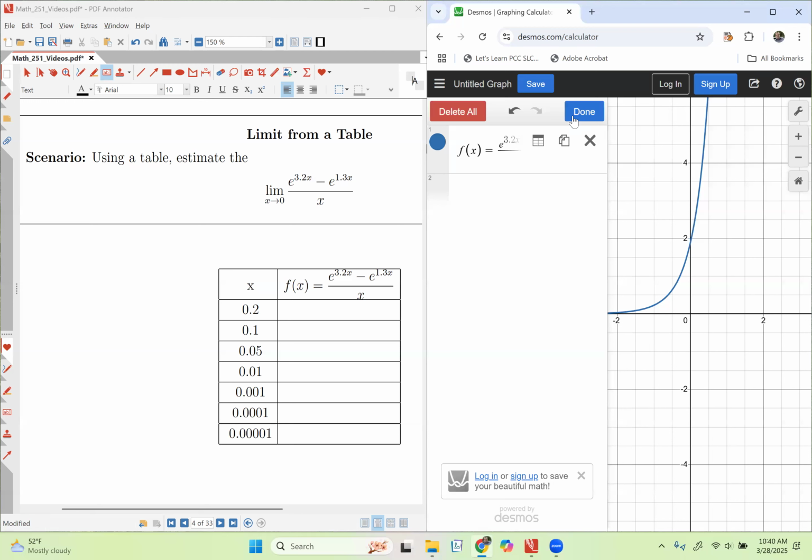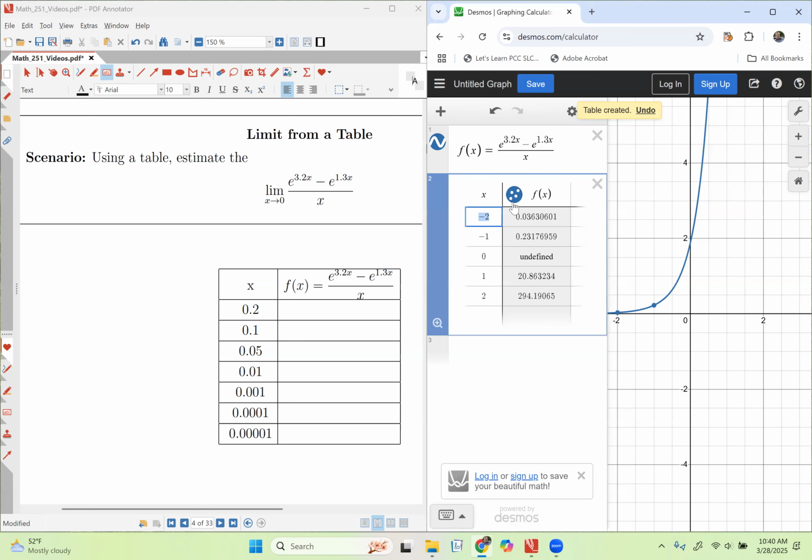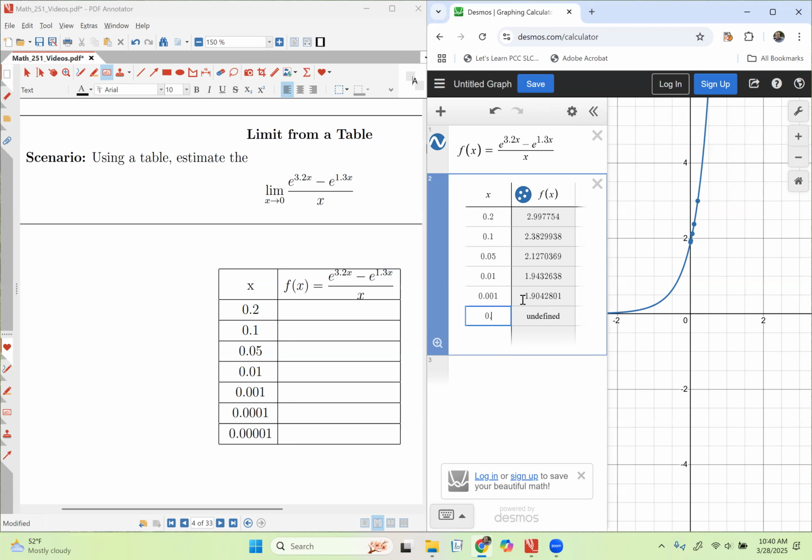So what we're going to do here is we're going to create a table. And in Desmos, you can click this gear-looking thing and then the table to create a table. So I'm just going to take a bunch of inputs that are close to 0, and I'm going to get closer and closer to 0. And I'm hoping that I'll see that this is going to a specific value.